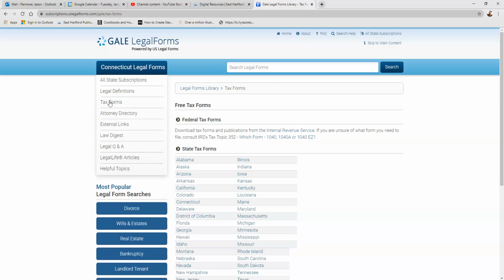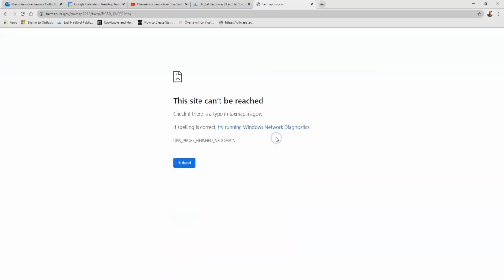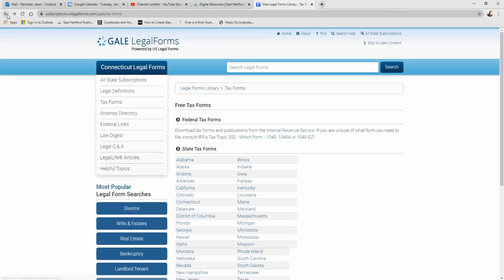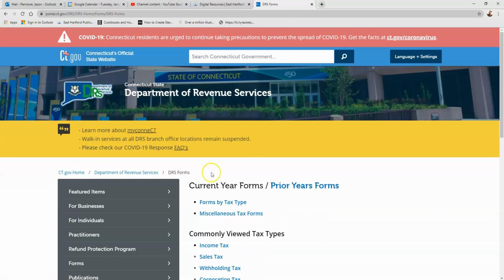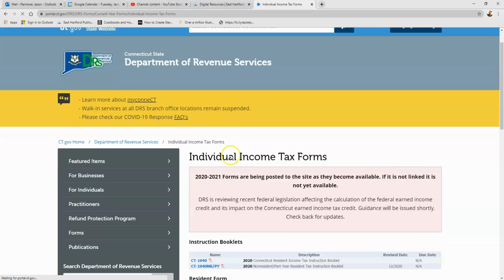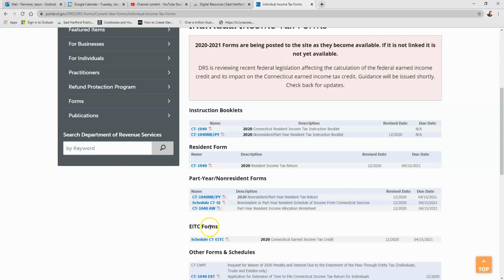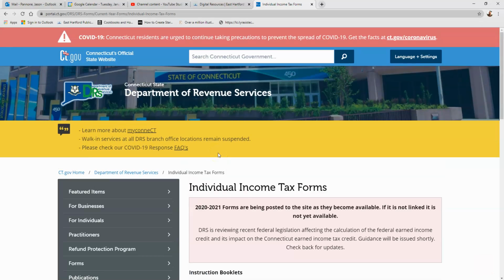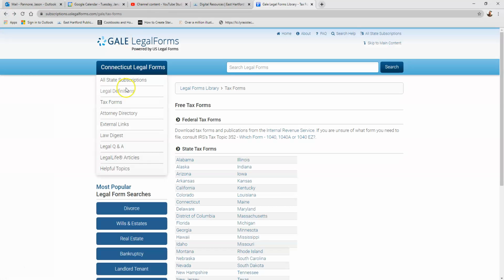Tax forms. This is for federal tax forms. This one is obviously a little behind the times because 1040A and 1040EZ no longer exist. There's only the 1040 and the 1040SR. Oh dear, I am going to have to talk to Gale about that. But anyway, if you need Connecticut tax forms, here's all the tax forms you need. You're going to want income tax. Here's all the filing forms that you need. You can download them here if you don't want to come into the library to print them off. So I'm going to go back.